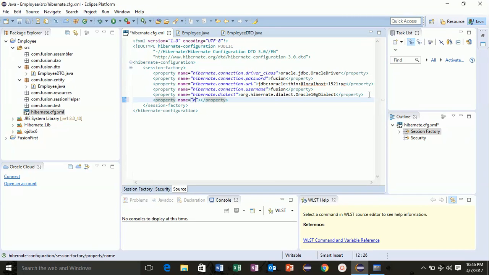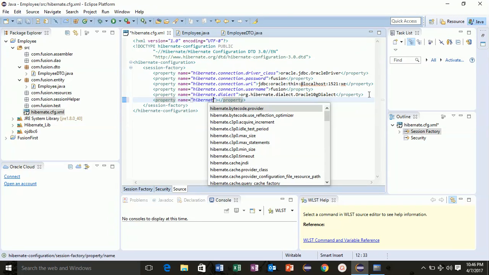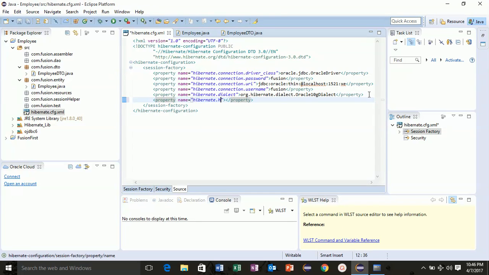The name of the property is hibernate.hbm2ddl.auto, and the value will be create or update. If you use create, every time the application executes, it will drop the last table and create a new one. If you use update, it will create a new table in the database and it will update the values of that table according to the application. We'll see this during execution. So save this configuration file.